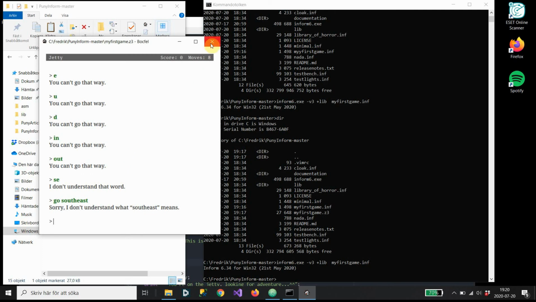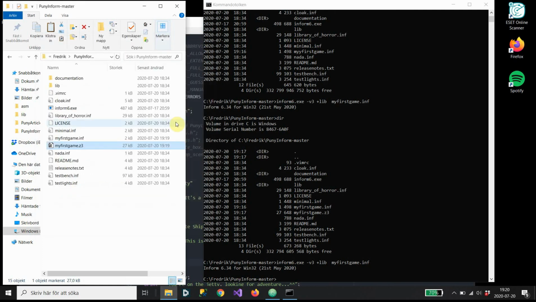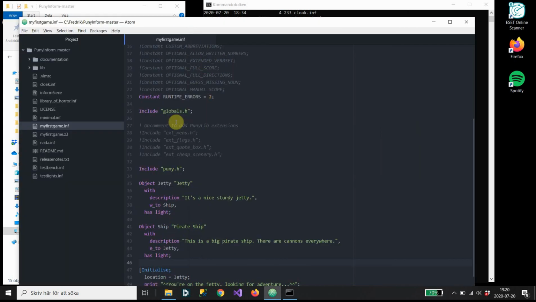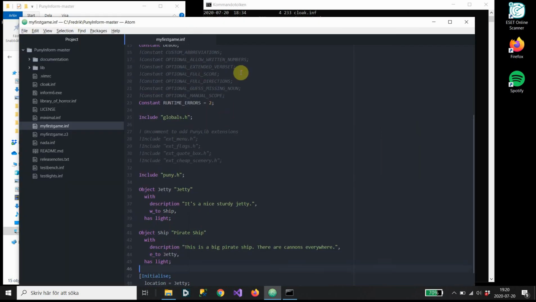That's because in PunyInform, these directions are not part of the basic setup. Northeast, northwest, southeast, southwest are optional. So if you want to use them, you can, but they're not included by default. So what I do is I include this line, constant optional full directions. Now we have access to all directions.